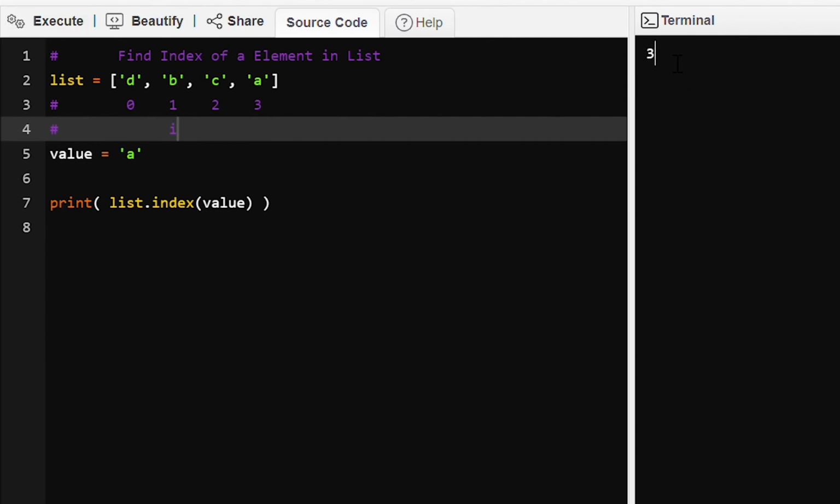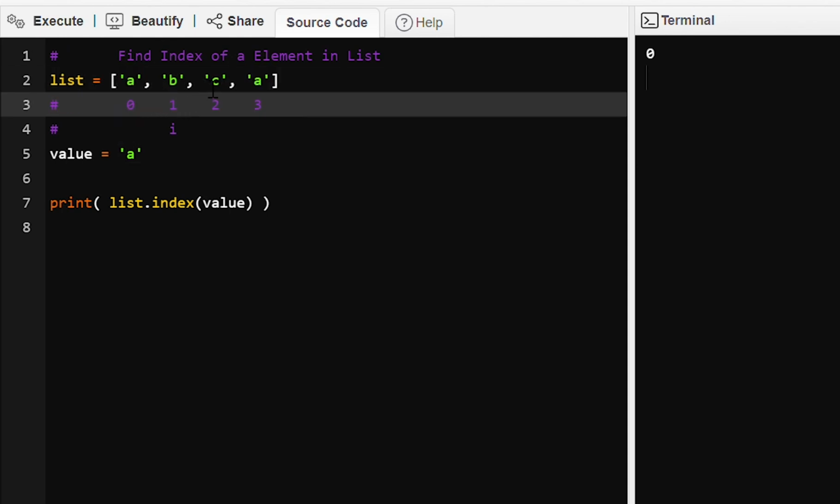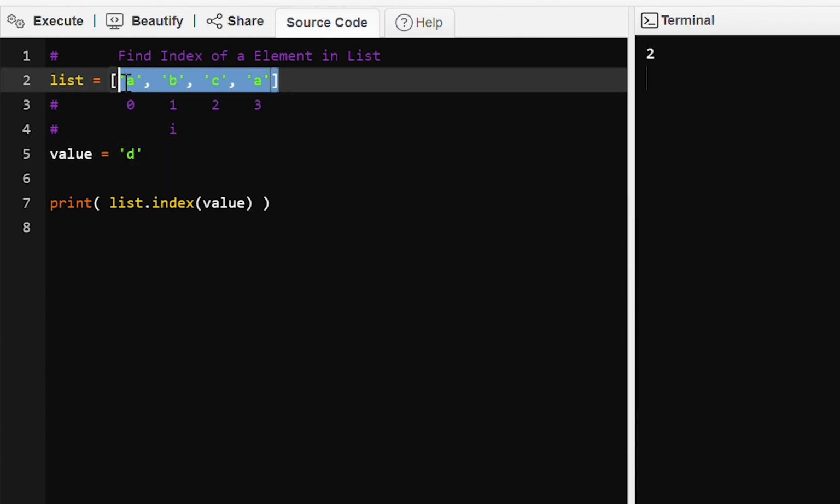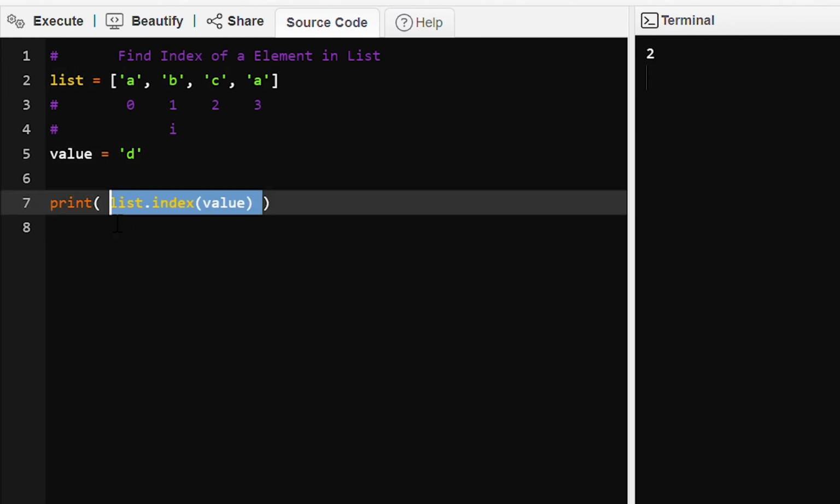So 3 is printed. Okay, suppose it was also A, so it will print 0 index. And suppose if we want to find out index of B, so index of B will be 1, so it will print 1. Suppose I want to find out index of C, it will print 2. If I want to find out index of D, D is not present in this list, so it will give me index error. This index method will raise an exception because D is not present in this list. Okay, let's run this program and see the output.